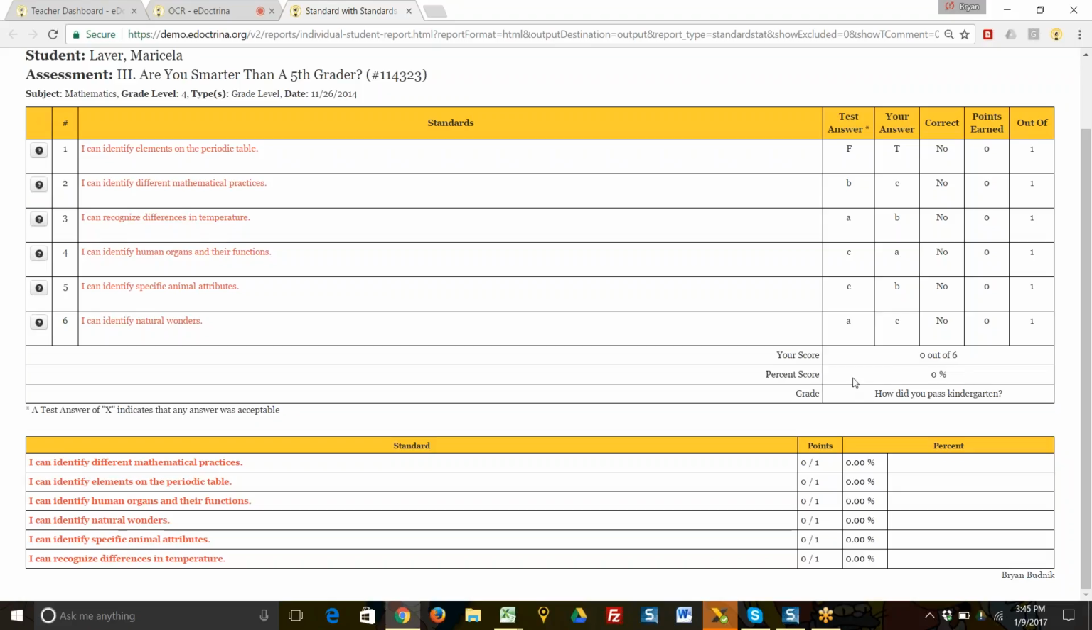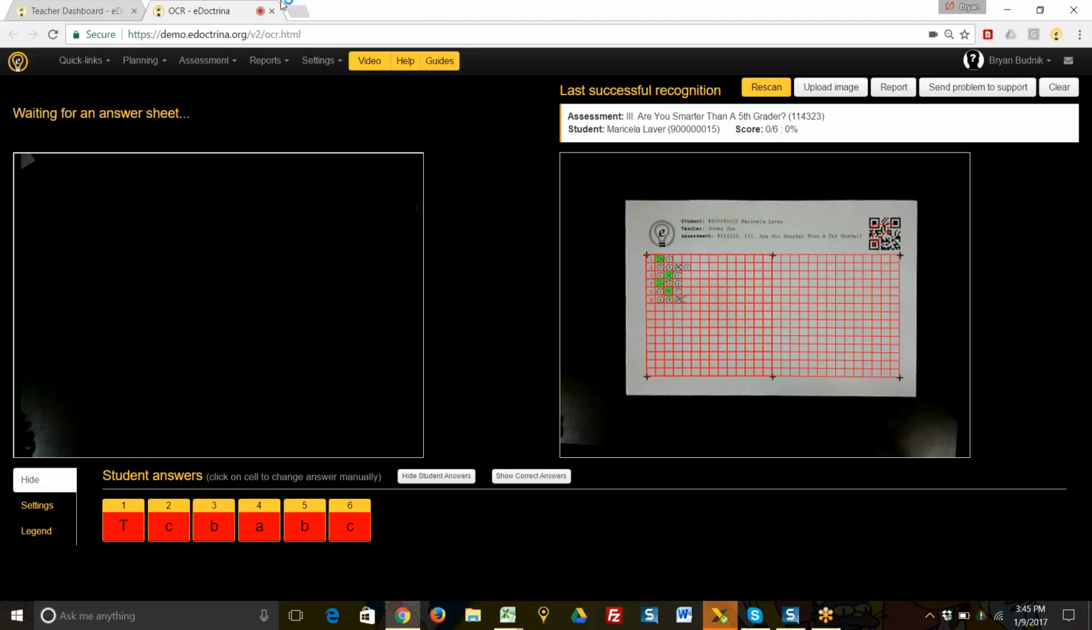This right here, you'll see this little silly thing we have here, "How did you pass kindergarten?" That is something we do just with our training. That was a grade conversion that we put in, because those grade conversions can be really whatever you want. This is just to designate something that we've put in there, but of course you would not see that for your district, but we can organize those and set those up however you would like.